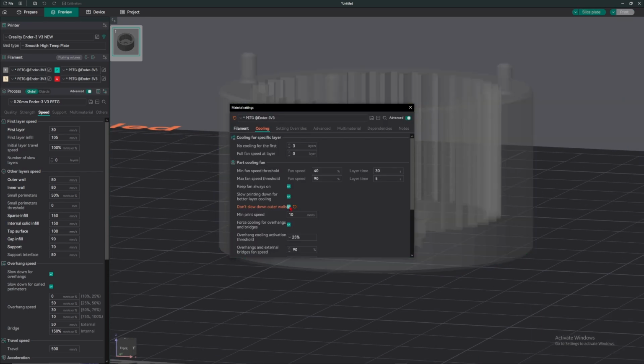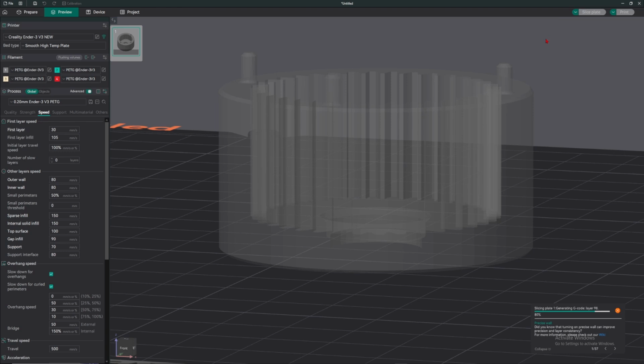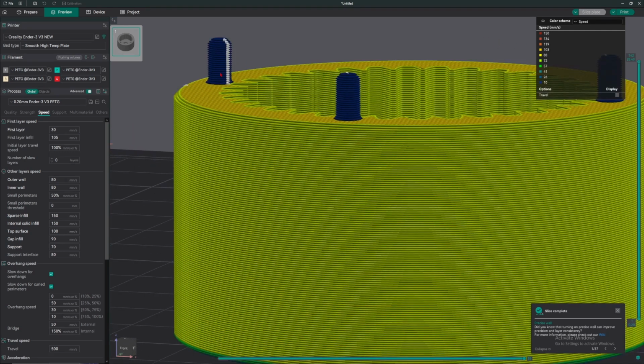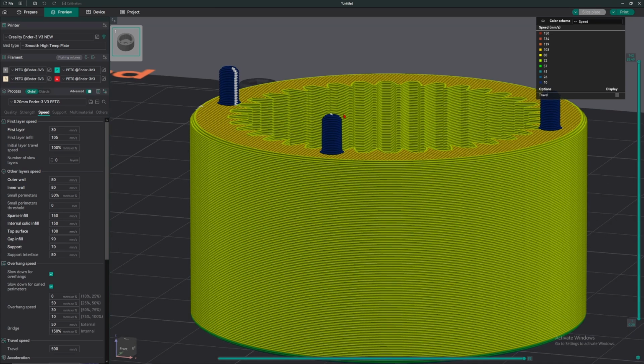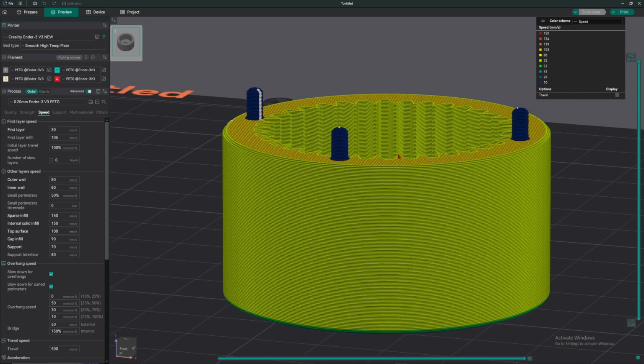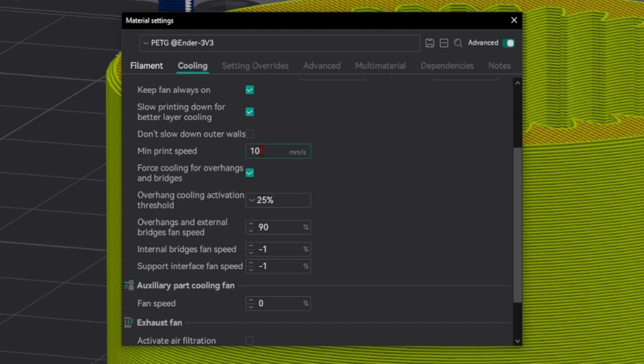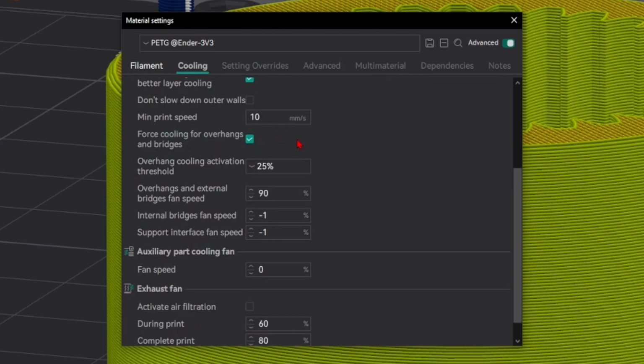So we're going to uncheck this and go back to see what I mean. Look at this. The top of these 3 pins right here is blue, and if we look at the key up here, it's 10 mm speed. So once it gets here, it prints very slowly, but usually you want this for small parts so that it has the time it needs to cool and the quality that it needs. So having that enabled is good, but if you're printing something different, that option is really useful.